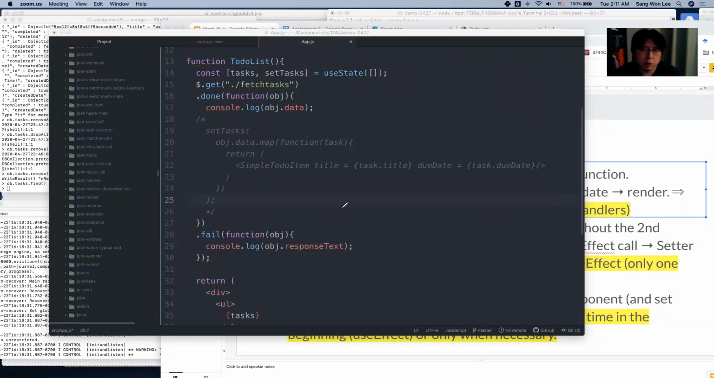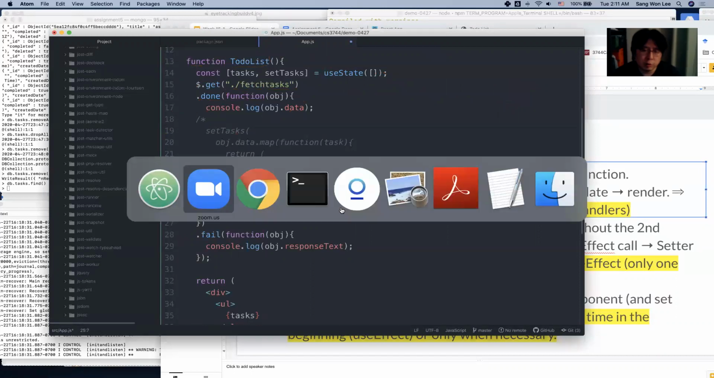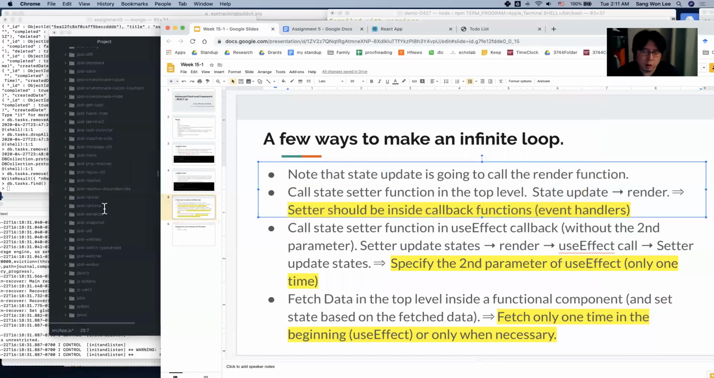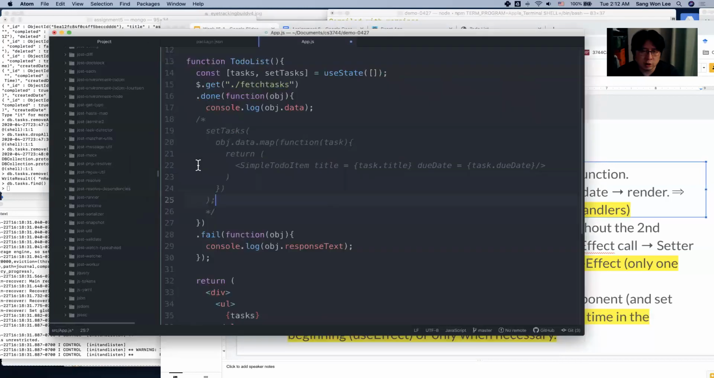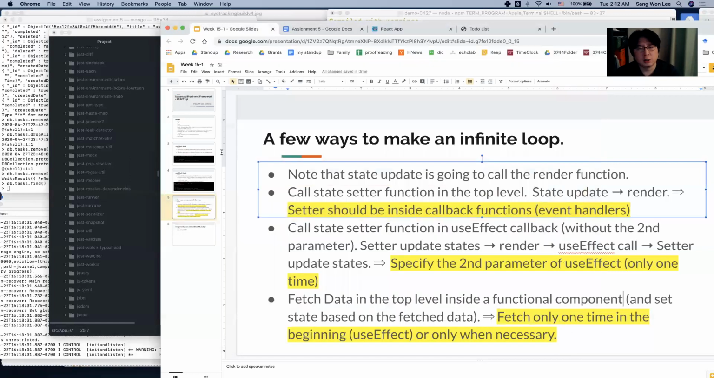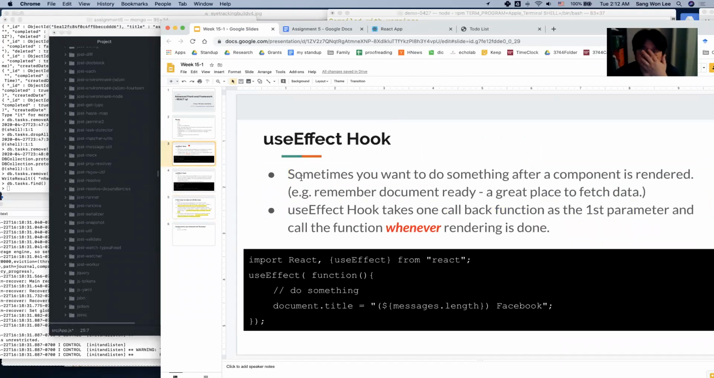So what do we do? To be able to control this, there is something called side effects in React, where there are going to be some side effects when certain components are rendered. So useEffect is going to be useful. Sometimes you want to do something, which is basically a side effect, after a component is rendered.